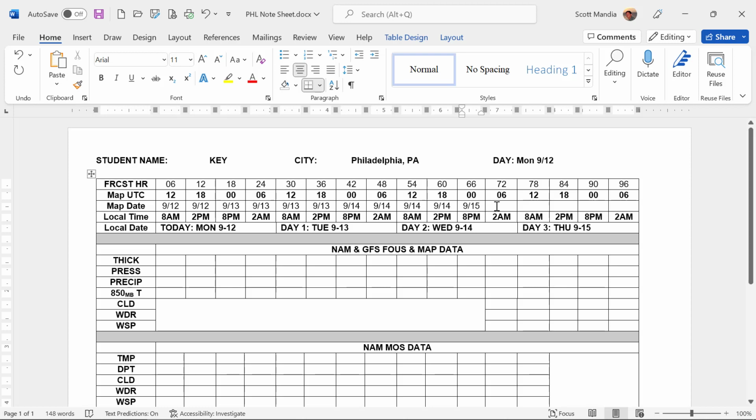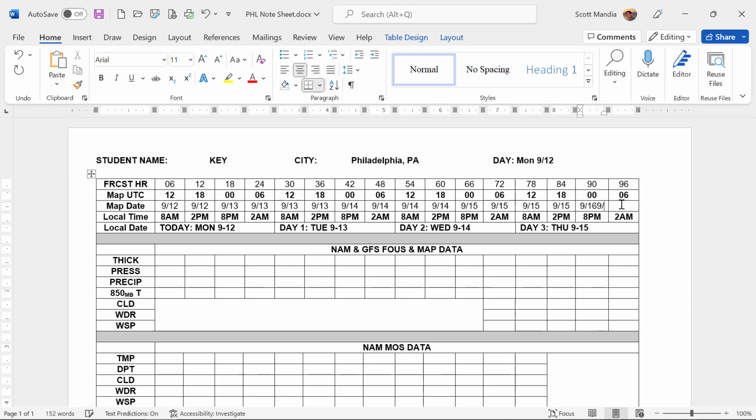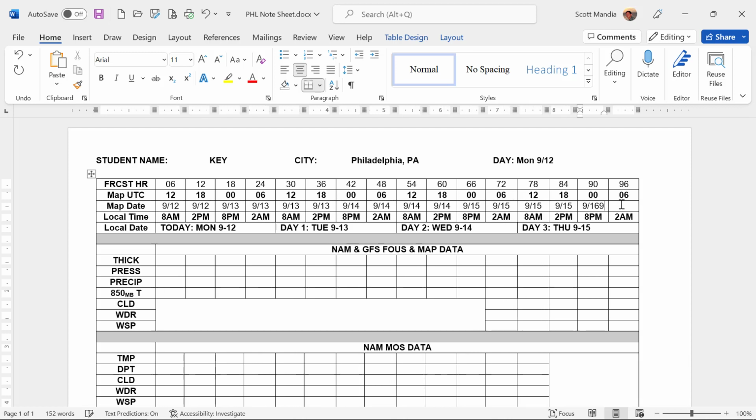But all of the answers in this course are always going to be local day and local time. So in this case, it's what would you tell people in Philly, not people in Greenwich, England. So even though you see 9-16 over here, we really don't have any data for the 16th. This is 2 hours at the tail end. So we pretty much are doing Monday the 12th through Thursday the 15th.